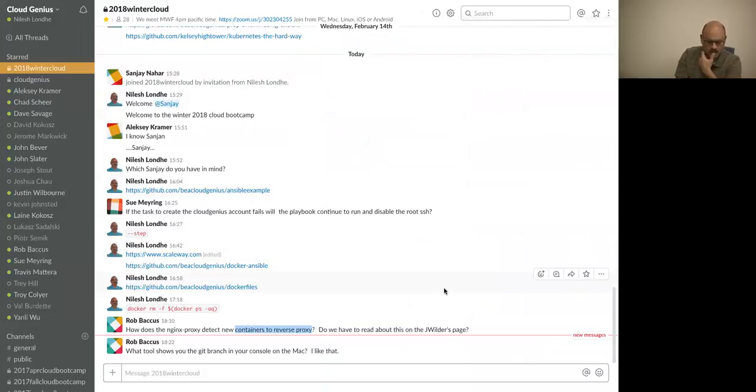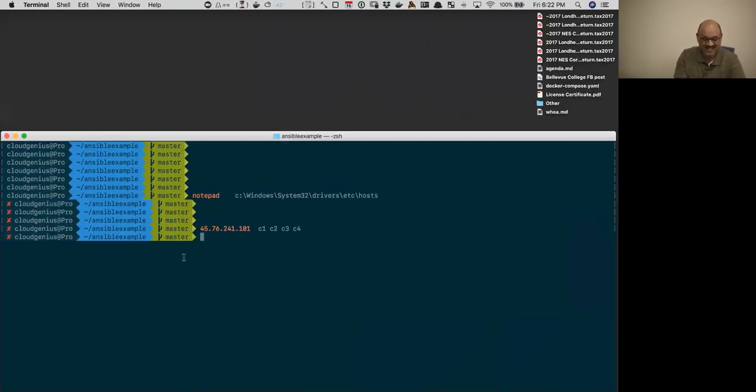What tool shows you the Git branches in your console on the Mac? Okay, you mean here, right? That's what you're asking. Yeah, that tool is called Yadr. I'll talk about that briefly. It is a Macintosh only thing, by the way, just so you remember. It's a Mac only thing yet. I think they are porting it to Linux. It's happening, but right now it is not. So Yadr is the name.